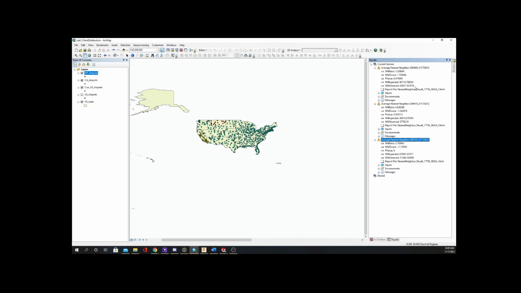So basically, though, that is the end of the analysis for this. So you'd want to keep these values here. You'd write them down, or you just switch back and forth in between this view and your layout view. But the next thing we want to do is we want to make a map.